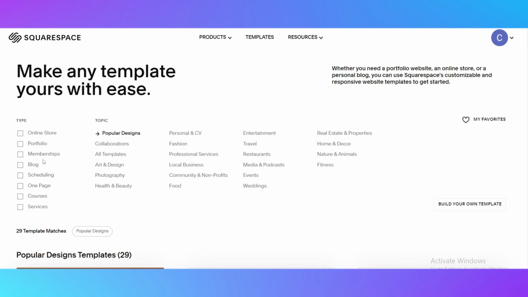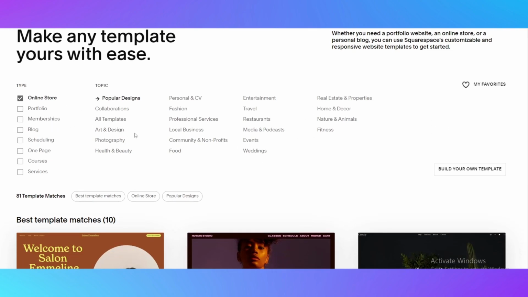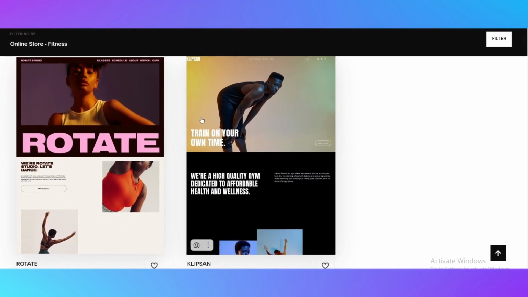So today we are creating, for example, an online store, and you need to choose a topic for your online store. For example, collaborations, art and design, photography, health and beauty, personal and CV, fashion, professional services, local business, community and non-profits, food, entertainment, travel, restaurants, media and podcasts, events, weddings, real estate and properties, home and decor, nature and animals, and fitness. So for example, today I would like to create an online store for fitness. I'm just choosing fitness, and here it is.